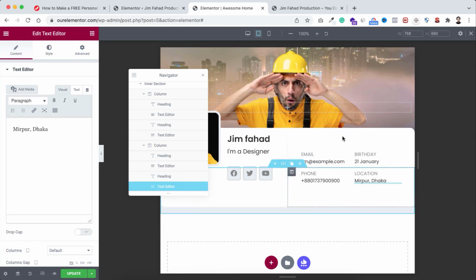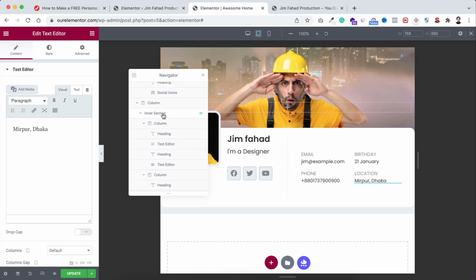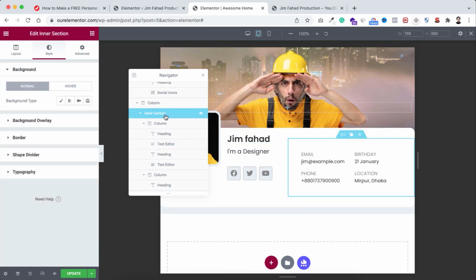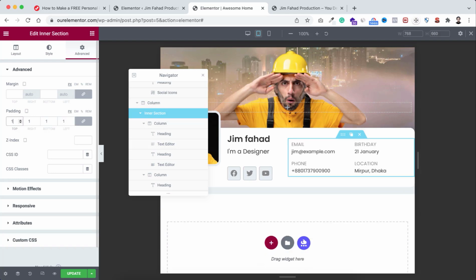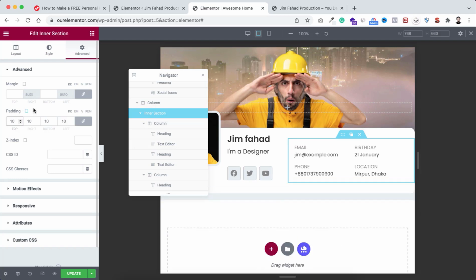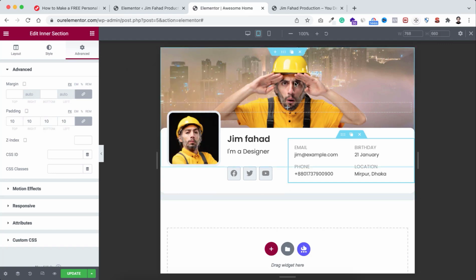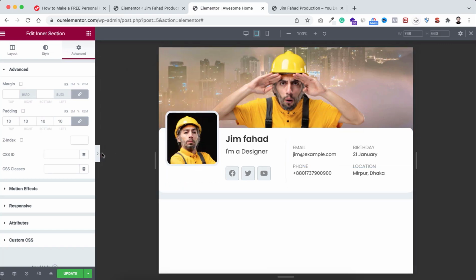Then also with this inner section, we can select the inner section from here, like the left inner section. I also want to reduce its padding, so go under advanced tab. From here, I'm reducing the padding to 10 pixel only for the tablet device. So if we now close the navigator and have a look, it's now looking great on tablet device.